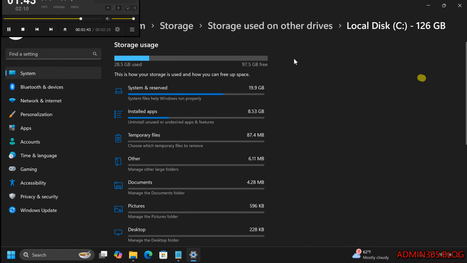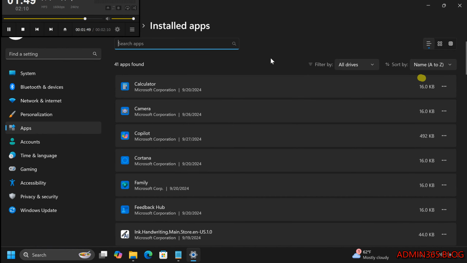7. Manage drive usage. Click on each item to see additional options to help you manage storage usage and free up space if needed.